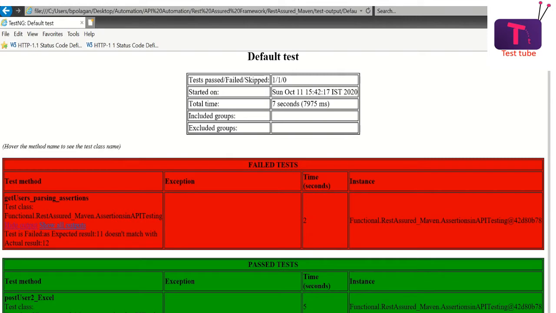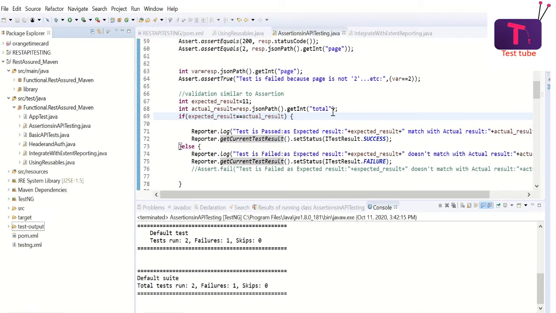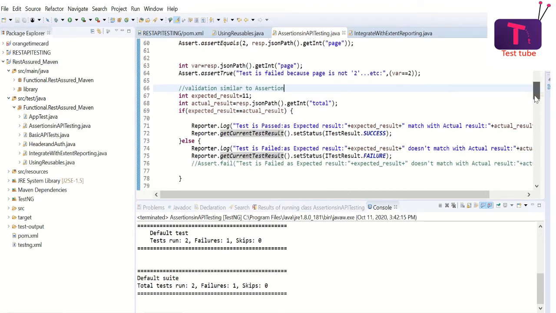So this is all about it, and this is fine to a certain extent, but the client may be looking for some report which looks cool and which is even more professional and more beautified. So that gap which we had with the TestNG default reporting is going to be filled by extent reporting. Let us see how this is achieved.